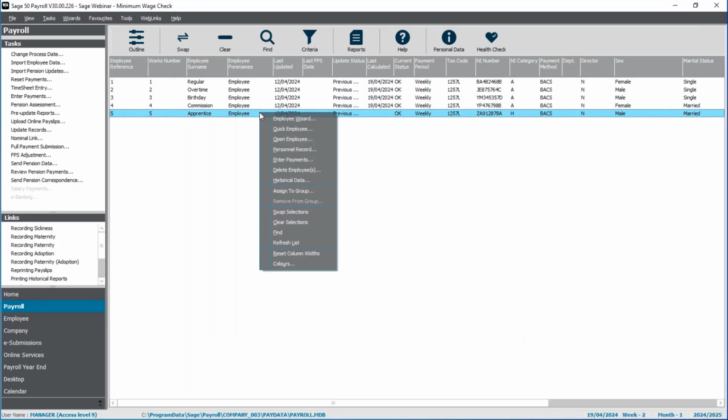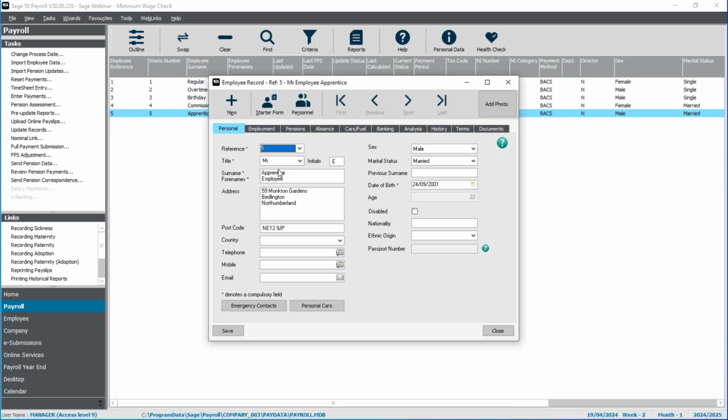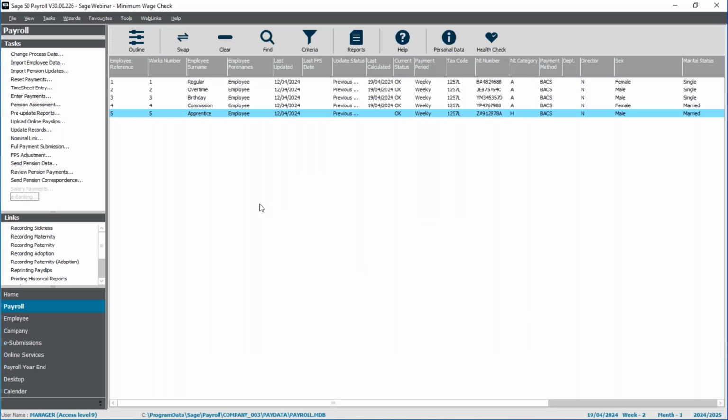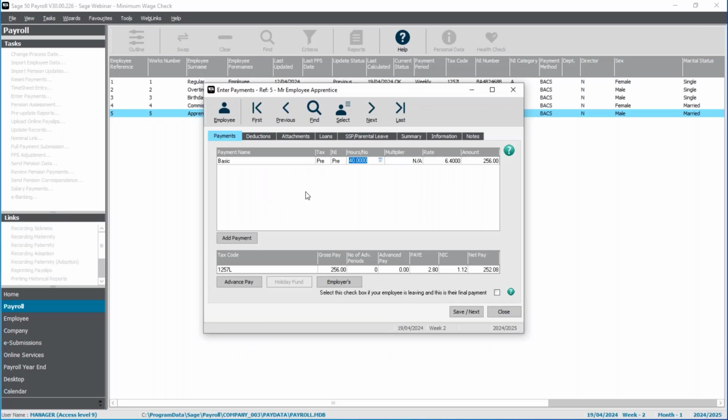So the last one I want to show you is an apprentice. I've already showed you the apprenticeship details, but the employee is age 22. So if they weren't an apprentice in their first year, they would be entitled to national living wage. But they are in their first year of the apprenticeship. I'm currently paying them the apprenticeship rate of £6.40. When I save those payments, no problem with that. That is the minimum they should be receiving.